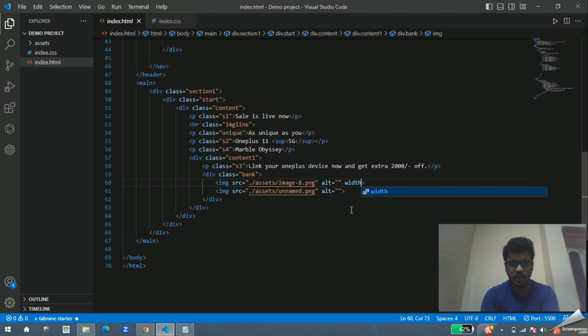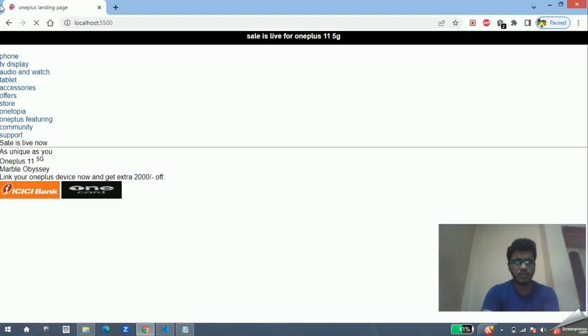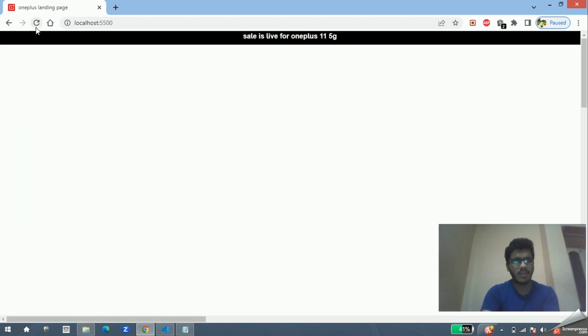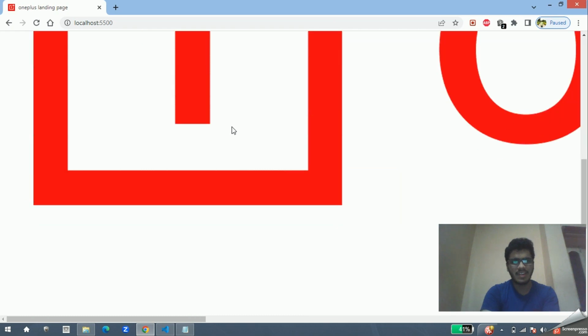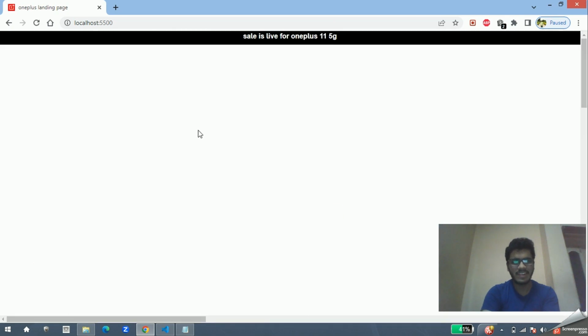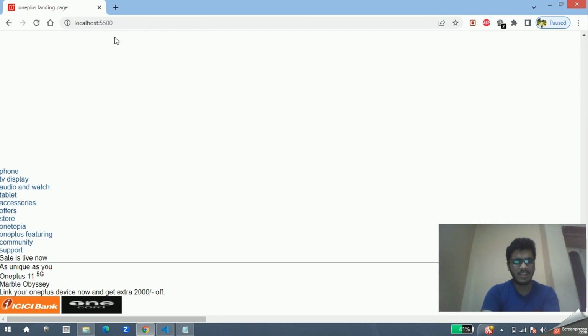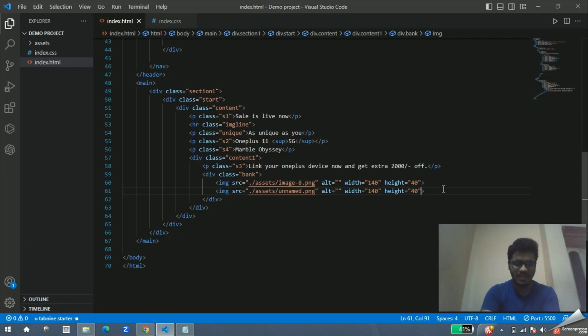Let's give the width as 140 and height as 40. The same thing goes over here, so let's just Ctrl+C, Ctrl+V. Let's see the output once. So we have got the images. We need to give a lot of CSS. I don't know why the logo is still very big. Slowly we are getting there. We have given images, so this paragraph is closed.